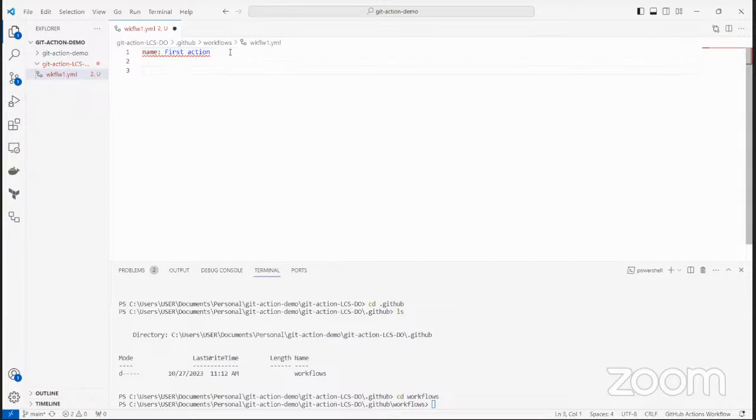So that's the first thing, name. And then on, as I said previously, on is what tells us what makes this workflow run. So imagining a live scenario where you are creating a workflow for a development, the way it is most times is that there is a main branch for your GitHub repo.